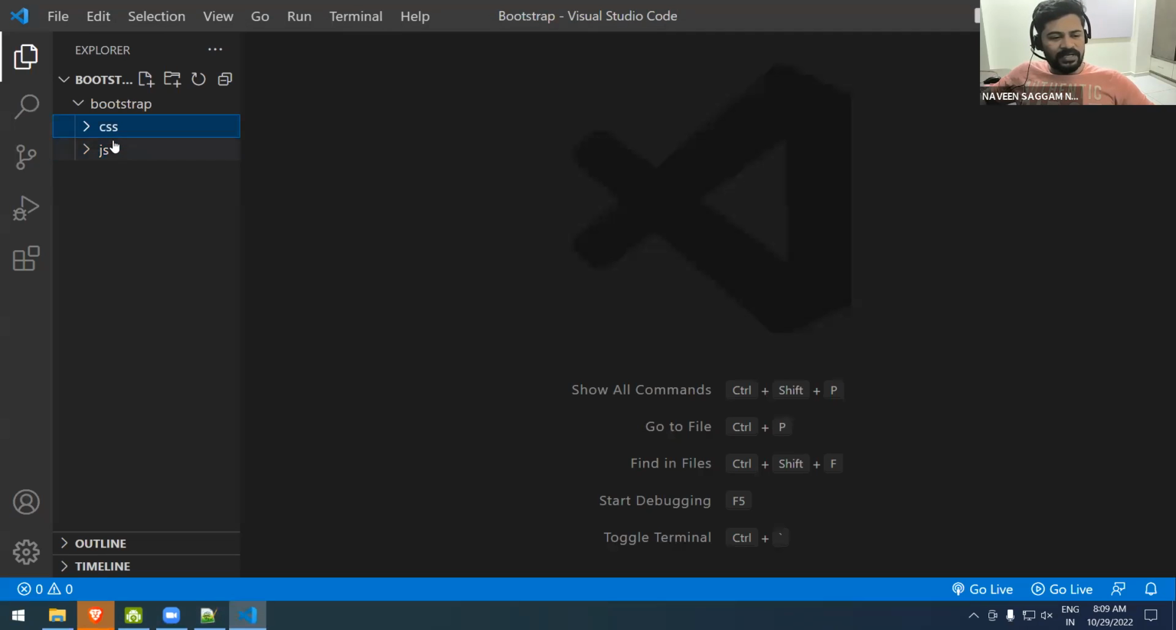I create two folders, bootstrap contains CSS and JavaScript. Or else this will work, right? Why do we have to do it like this? Easy method, I'll tell you. Okay, delete everything.